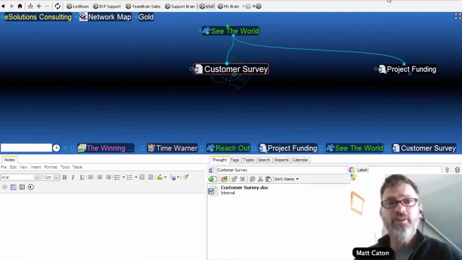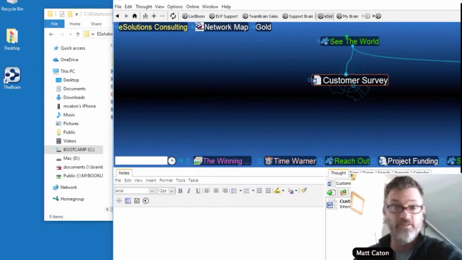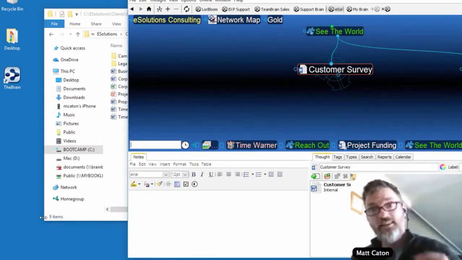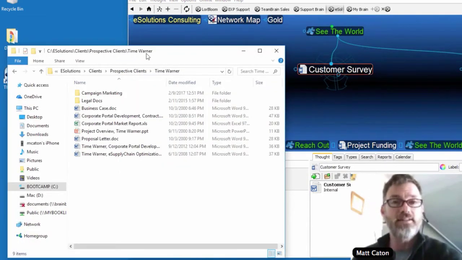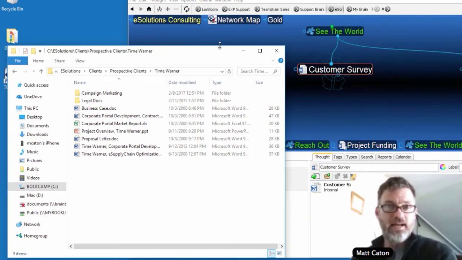Let's talk about moving existing documentation into the Brain. Let's say you're just starting out with the Brain, or you've worked on a project sort of outside the Brain. You want to start bringing that content into the Brain for nicer visualization or easier access to all of that content. You can very easily drag and drop documents into the Brain.